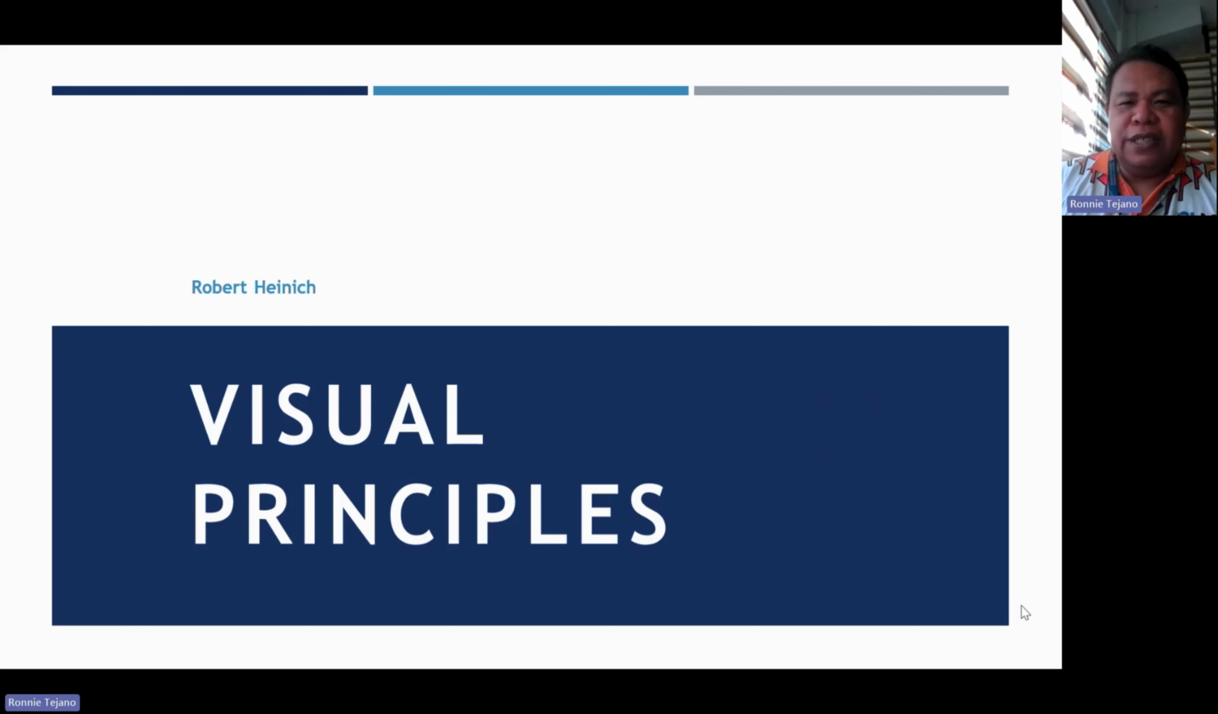We continue our session. Visual principles are guidelines used to enhance the effectiveness of visual elements in instructional materials. These principles help in designing clear, engaging, and educationally effective visual content that supports learning and comprehension.